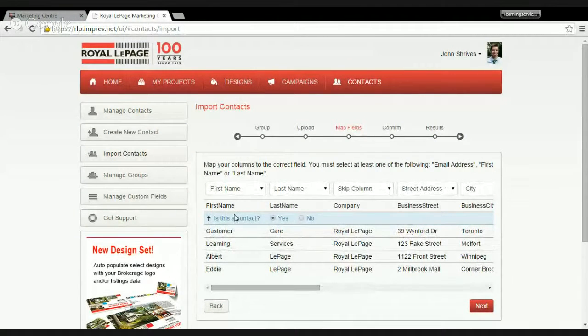Second thing, there's a line here in blue, and it's asking me, is this a contact? What that means is that because I had these files in an Excel spreadsheet, the very first row in my spreadsheet was first name, last name, and so on. So it's asking me, is this actually a person? Is it a contact? Or are they just headers? And in this case, they're just headers. So it is not a contact. There's no person called first name, last name. So that is not a person.